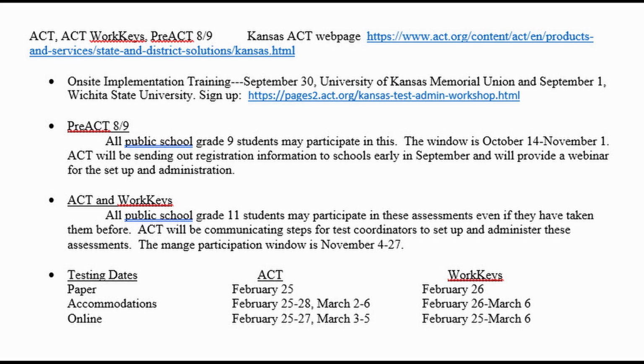Last year, we had some misinformation from ACT and some misunderstandings about the complexity and the difficulty of administering ACT online, and locking down computers for a couple of weeks is what they told us. And so we had very few districts that participated. Only about 200 students took the ACT online last year. We have since found out that we were given misinformation and that it's not nearly as difficult as we thought. So we're encouraging people to use the online for both ACT and WorkKeys.